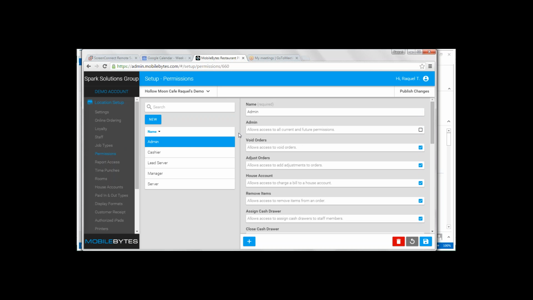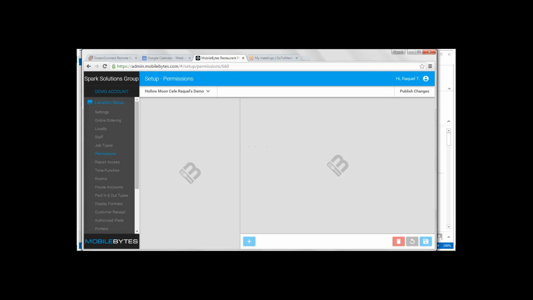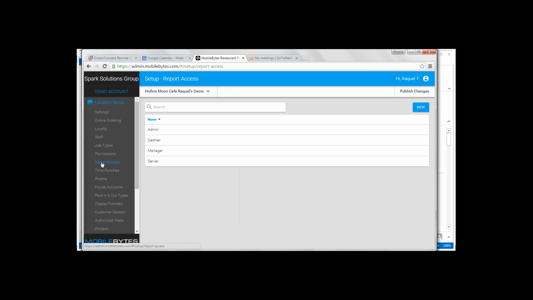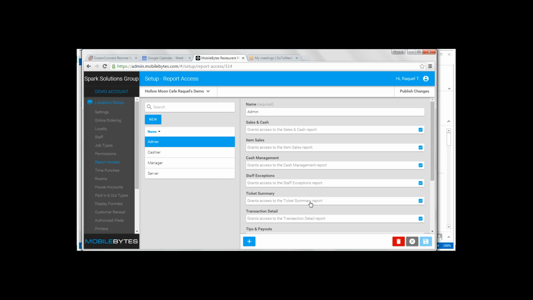Or if you want to, you can click this top button. This is new, where it says allows access to all current and future permissions. If I click that, it takes everything else out, but now everything that comes out in the future, I'm automatically allowed to do. So that's a great feature. Report access is the exact same. It goes down and gives you your list of reports.